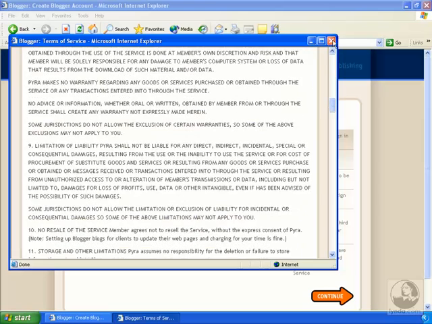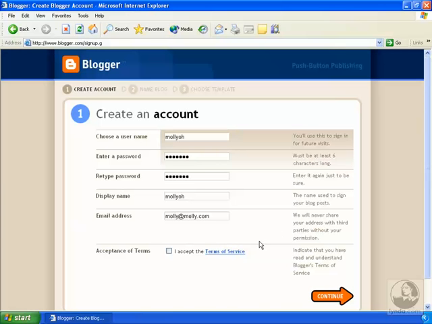When you're done, simply close that window and go ahead and, if you accept the terms, go ahead and click in the checkbox that says, I accept the terms of service. Once you've done that, you're ready to continue. Go ahead and click continue.